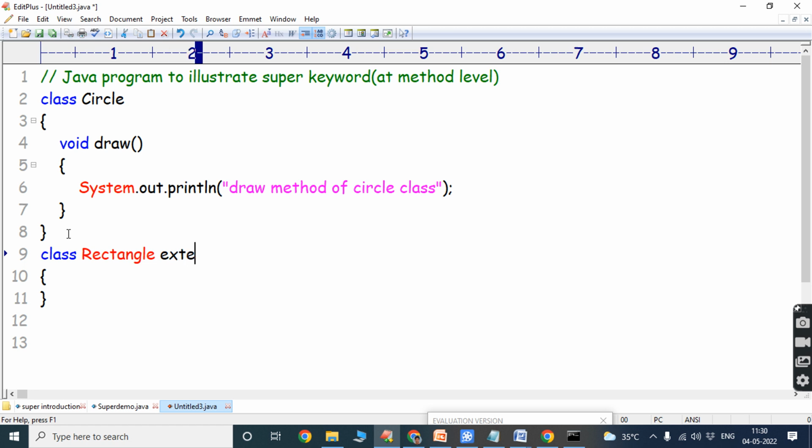Extends circle. Whatever the methods that are present in the circle class can be inherited into the derived class by using the extends keyword. Now we have to write the same method here, void draw.